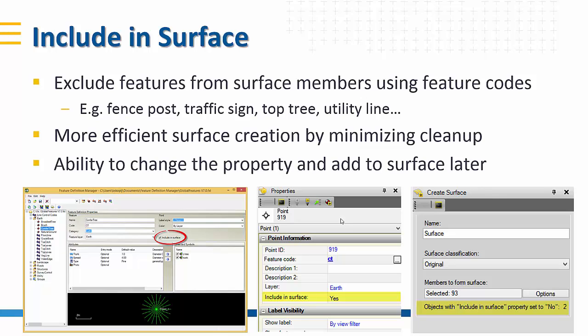As you process feature codes in TBC, you will see the points have a new property called Include in Surface. So if you don't include a feature in a surface definition, this property is going to be set to No. Also, when you create a surface, if that point is part of the selection, you will see how many of those points have been selected. If you decide to change any of those point properties later on from No to Yes or vice versa, the surface is automatically going to update because it knows it is a surface member.